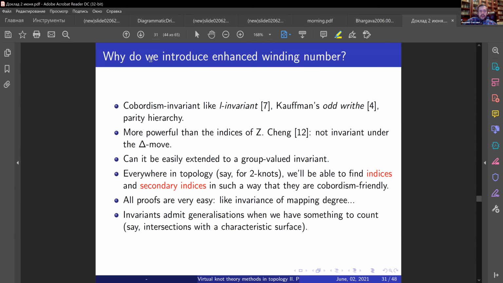Okay, and starting with winding number, which is just a Z invariant, why is it good to get this invariant? Because it's cobordism friendly, and the instances of those cobordism friendly invariants appeared maybe 10 or 15 years ago, but they were considered for more abstract objects. Here we deal with more concrete objects. Well, actually, something similar to those secondary indices was constructed by a mathematician from Beijing, Chen Jiyun. And actually, his invariants were invariant under the delta move.